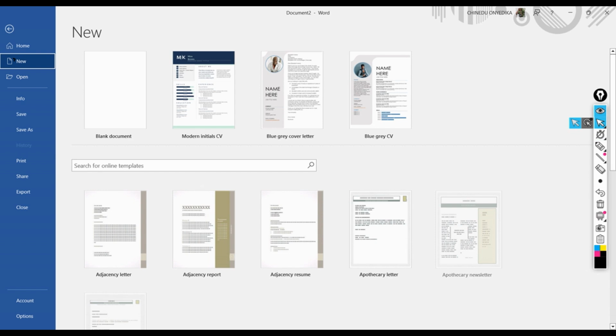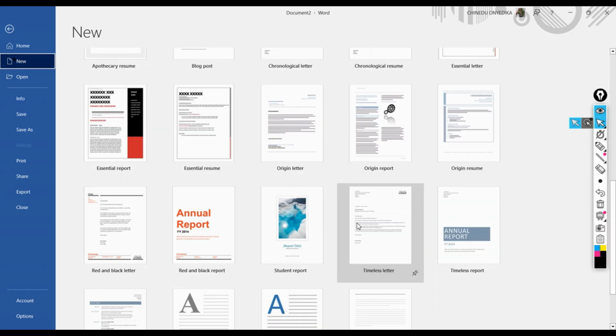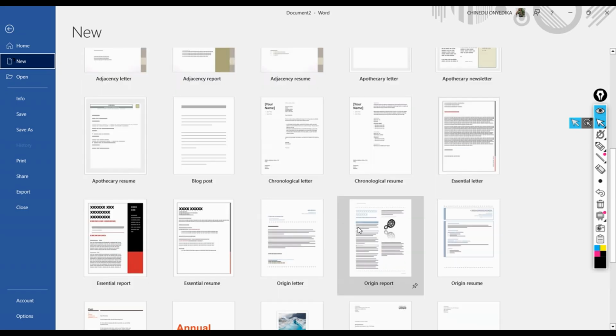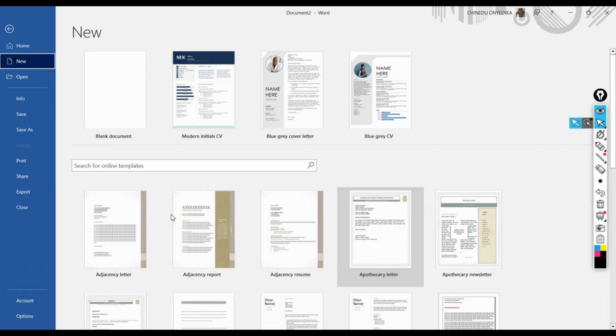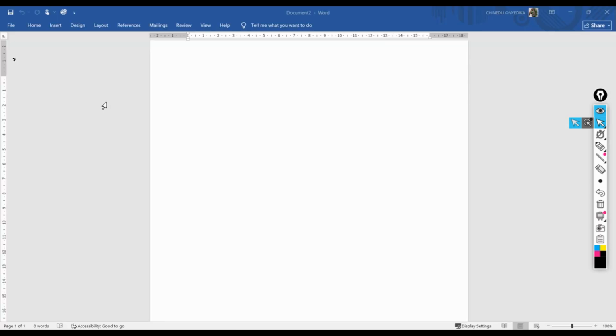Like I said before, there are other templates, like the modern initial CV, blue gray cover letter, blue gray CV and stuff like that. There are a lot of other templates here. It depends on what you actually want to do in Microsoft Word. But for now, we are using a blank document so that we start afresh from the beginning. So this is how you open a new document. After you have opened it, it gives you a blank document.